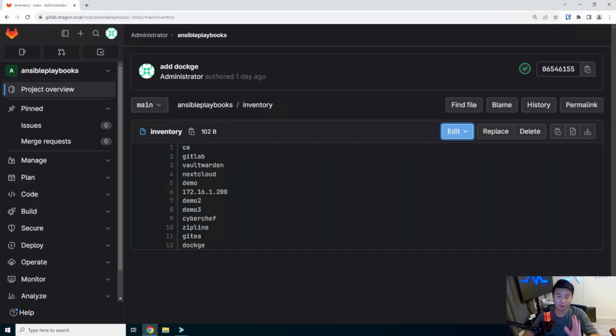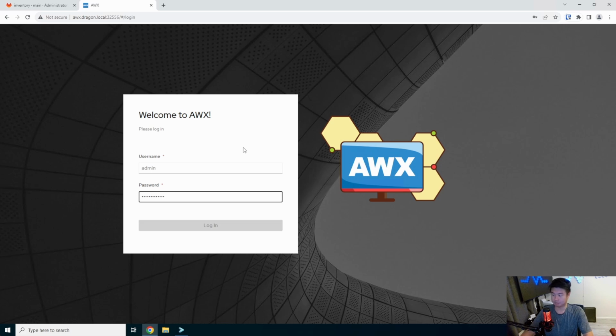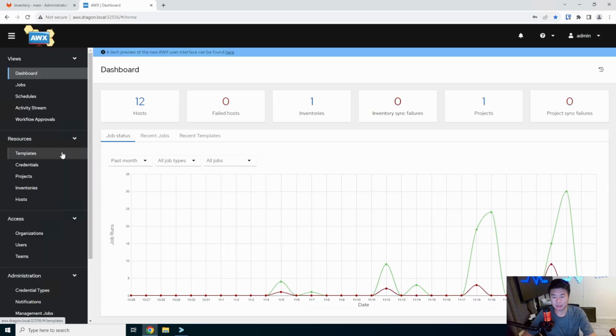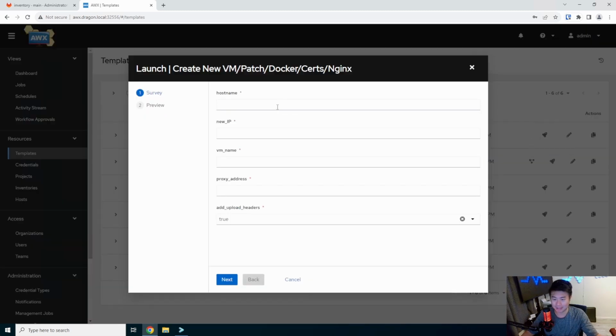So next, we will go to our AWS dashboard and log in. We will then provision the server. We all use our Ansible workflow for creating a new VM, patching it, installing Docker, certs, and Nginx. In this case, we won't need Docker installed, but since it's part of it, no harm. But I might create a playbook that would say true or false if I want Docker in the future. But in this case, we'll just get the easy stuff out.